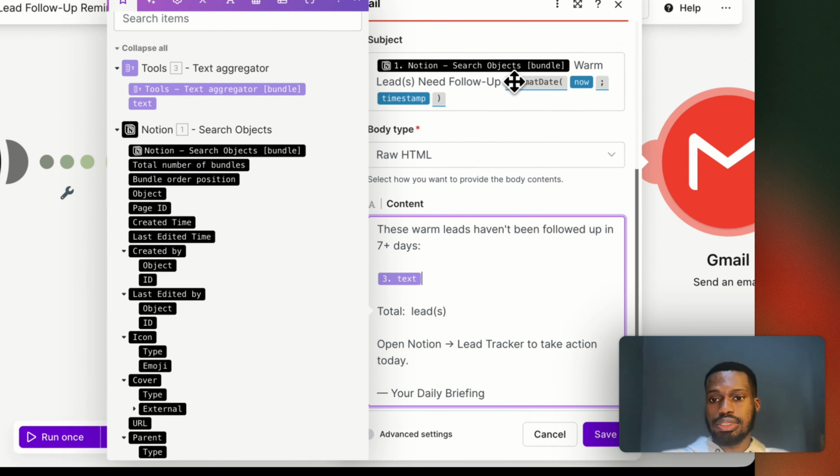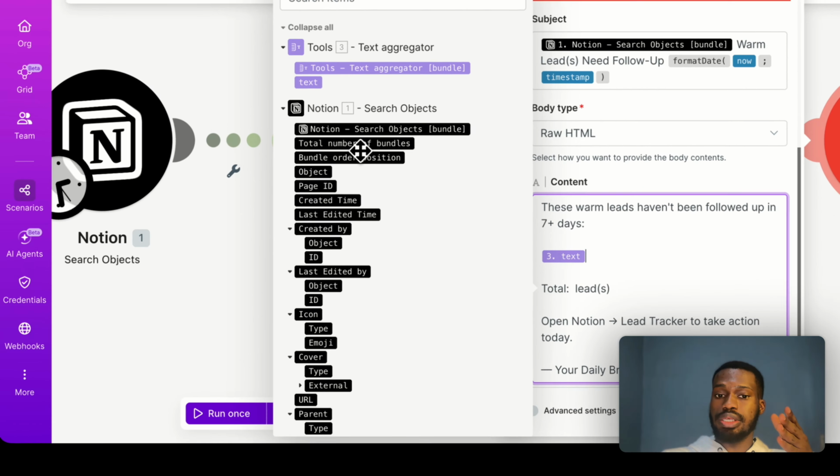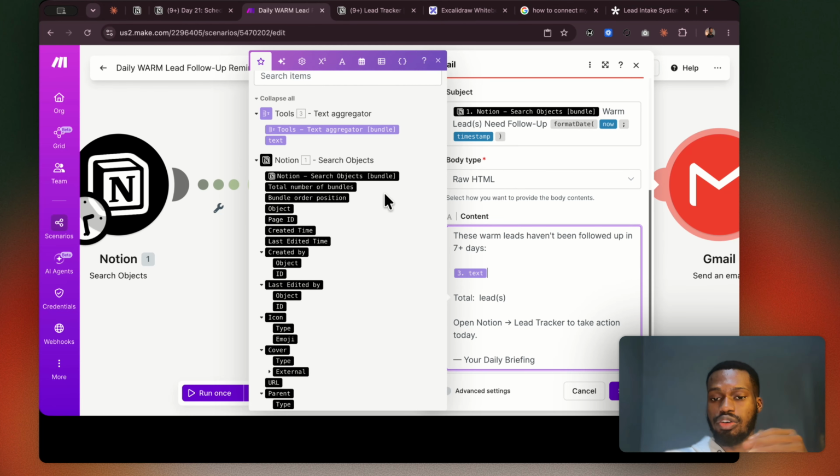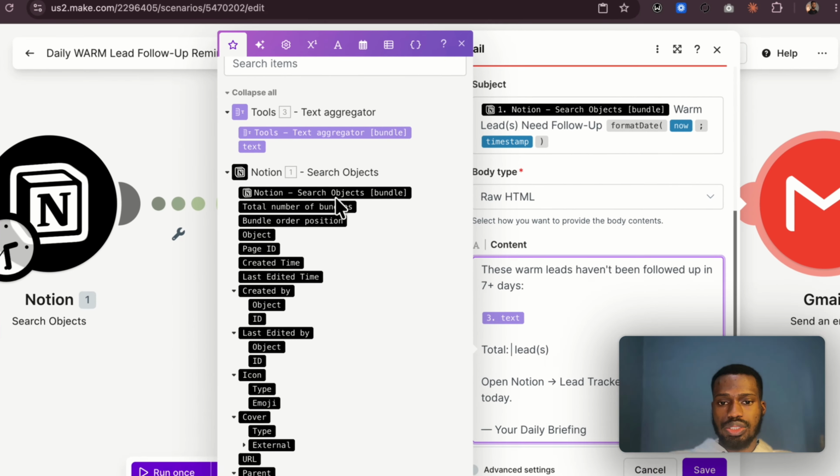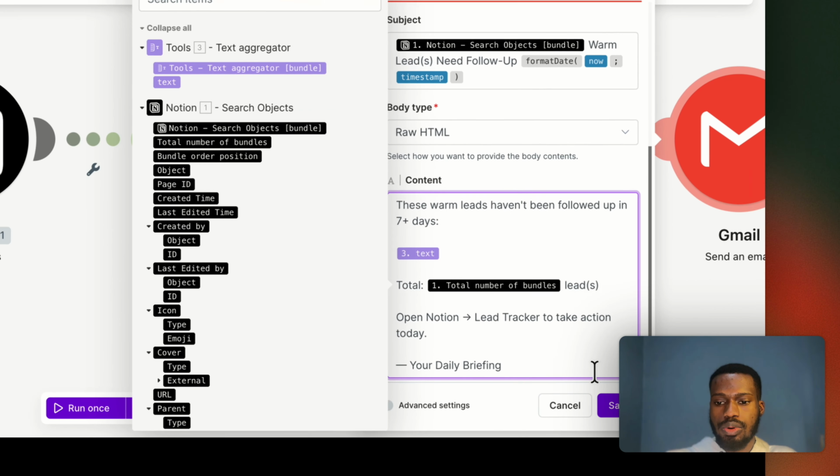The item count is actually supposed to come not from the Notion search total number of bundles. We should get an item count from this itself. But in any case, if we don't, we can still use this. Let's try this and let's see what works.